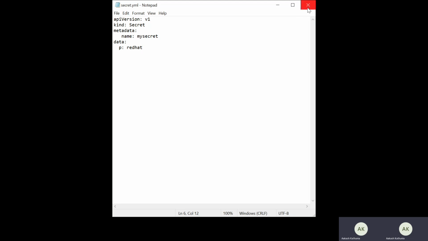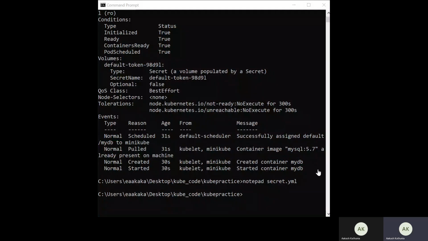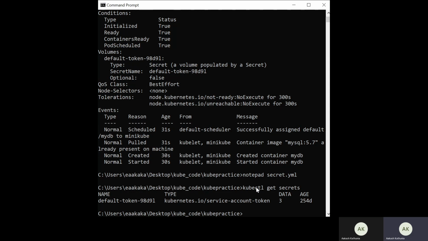And let me just save it, and then go back to the terminal, and I will show you how it looks. So here is the terminal. If you see here, the notepad secret file is there, and if I create it, kubectl create -f secret.yaml. But before that, let me show you what is inside the secret. So kubectl get secrets. Inside this, you will get the entire detail of whatever secrets you have defined. So there is no secret, there is a default one.